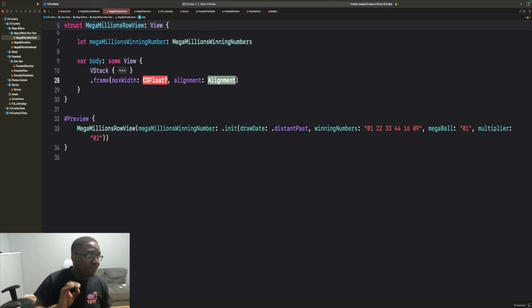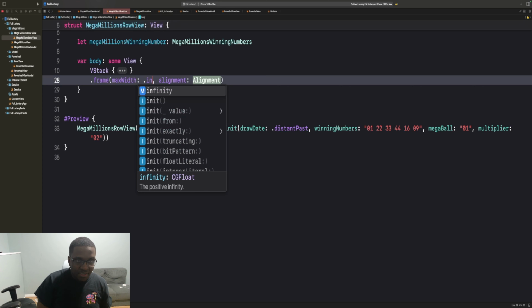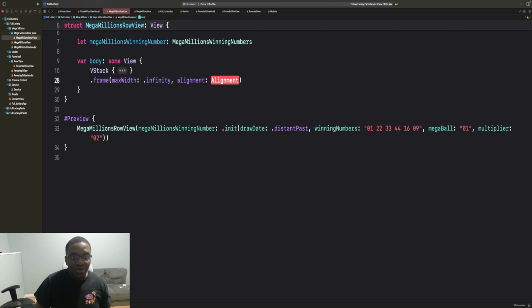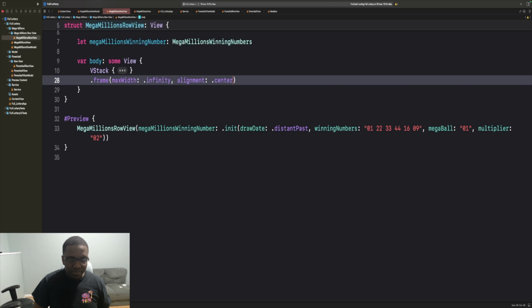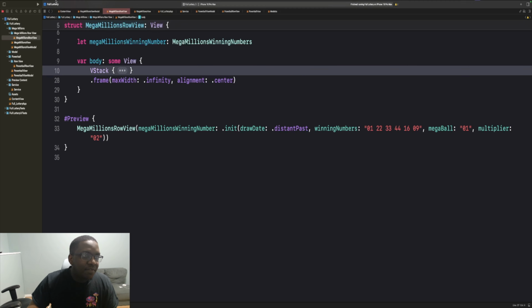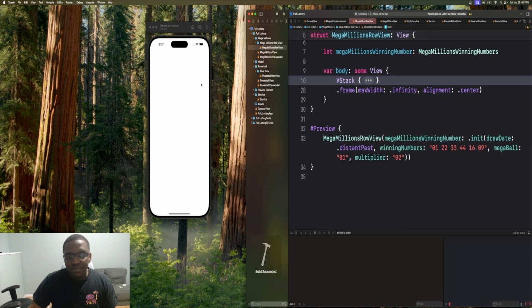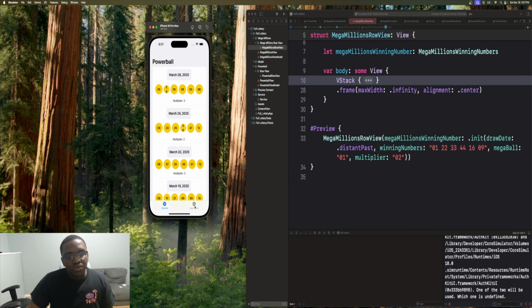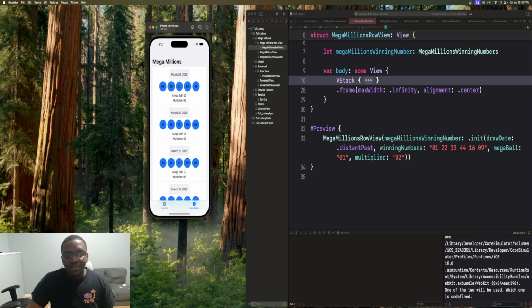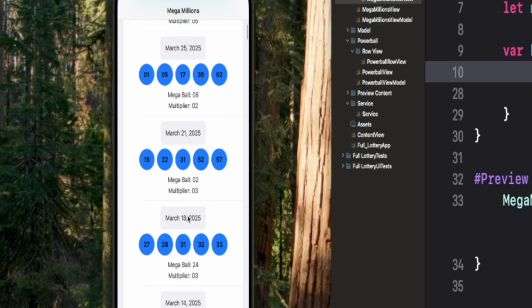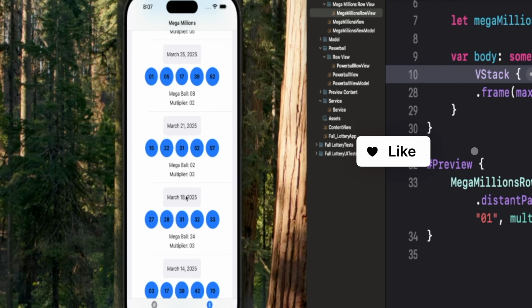And then where we have max width, I'm just going to type in dot infinity. And then go over to alignment. The way I got it right over there was I just pressed tab and then did dot center. And now if we run our app again, minimize it, we go over to Mega Millions, you'll see that now the rows, everything is more centered. So that's exactly what we're looking for.